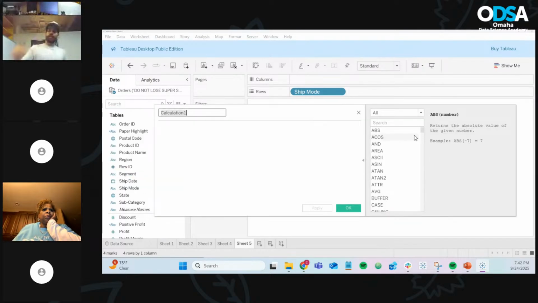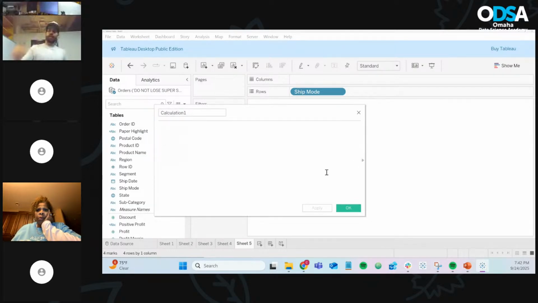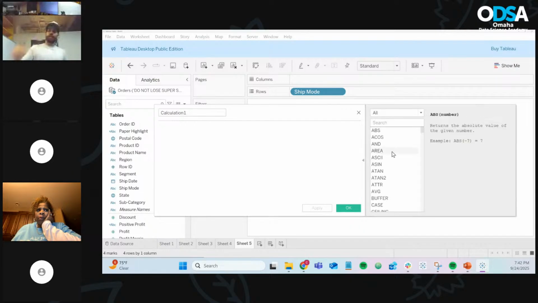So again, click that little arrow at the top, click create calculated field. Some of you guys may already have this open. If you have this little gray box over to the side. If not, and you just have the white box, you just click this little arrow, you get the gray box. Here is every single function that Tableau provides out of the box for you guys to use.